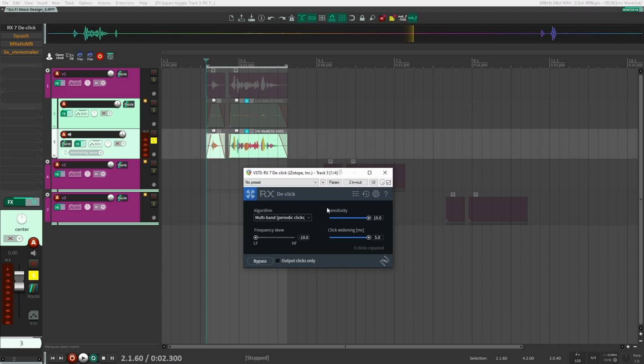So here you can see I'm putting the sensitivity all the way up to 100, click widening all the way up to 5. And declick here is just meant to remove little clicks and pops from a voice. But here I'm making the setting so extreme that it's going to completely change our voice. So let's hear what it's doing to our voice.